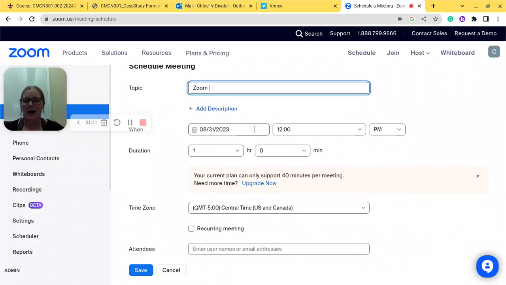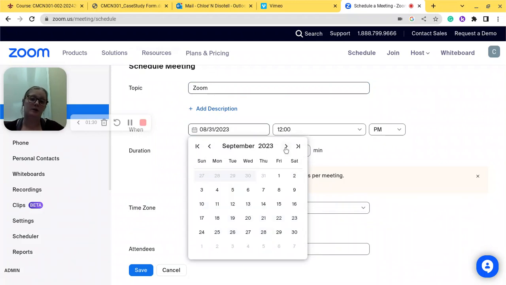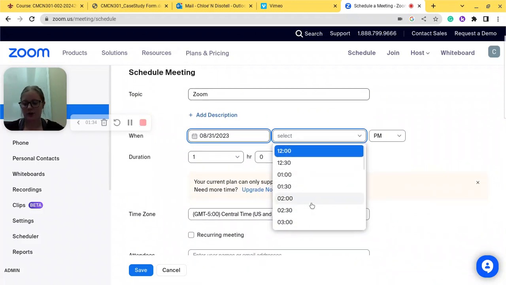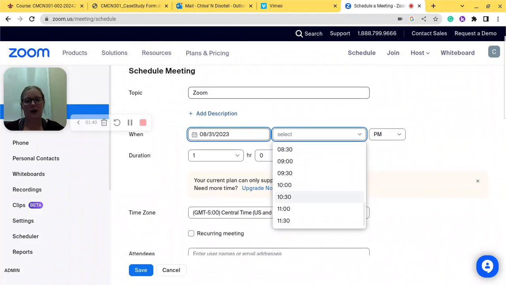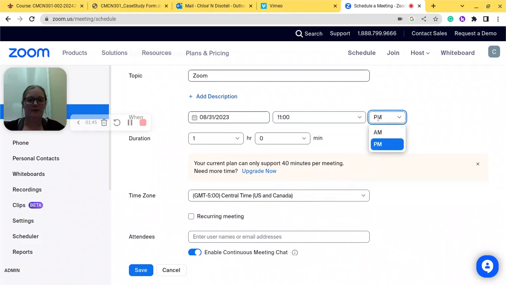Then when you want it to happen, so today is the 31st, if you would like it to occur today or anytime, say you want to have one in September, change it to September. Then you will change the time. So you can have anywhere from 12 till 11:30, which is normal. I'm going to put mine for 11 today, and then you can do AM or PM, whatever time frame you would like.